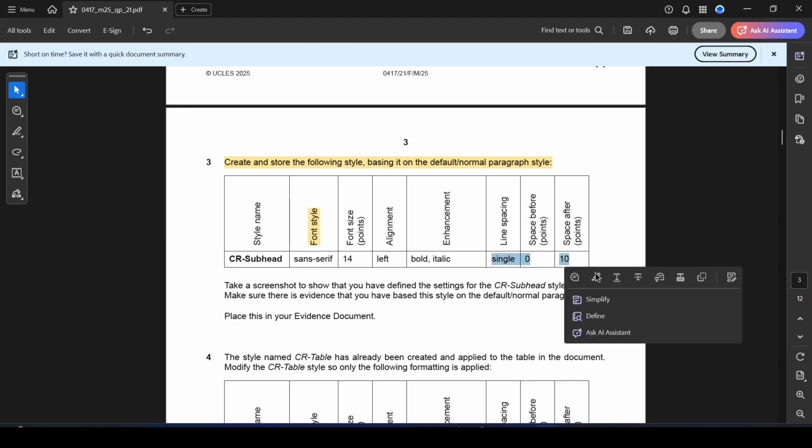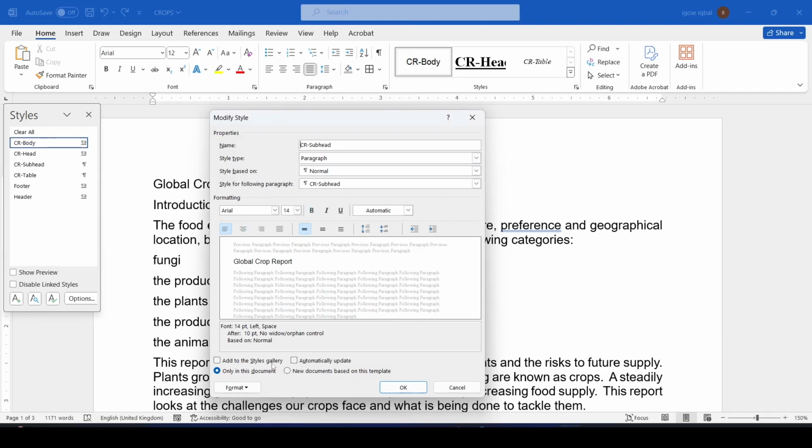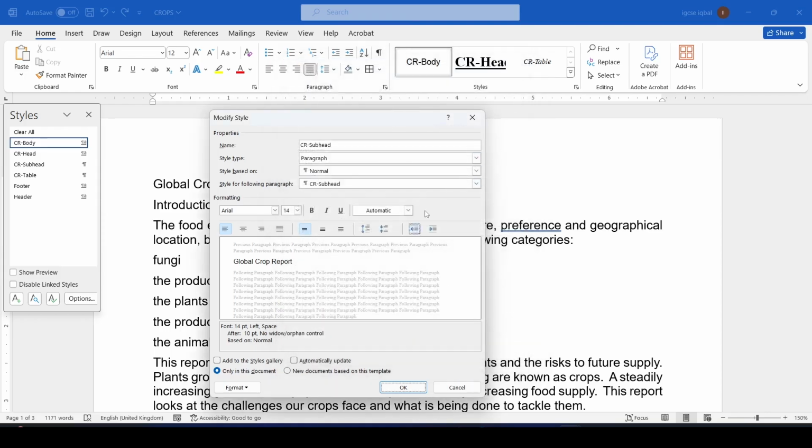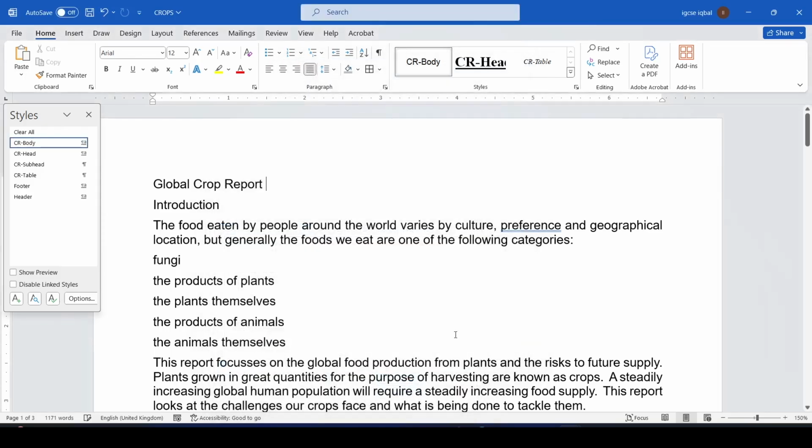Yeah, so now what is the last point here? The line spacing should be single line space, 0 before and 10 after. Okay, so for this again we will go to format, paragraph, before 0, single line spacing, and after is 10. Now it's there already. Now yes, we're done with the CR subheads.